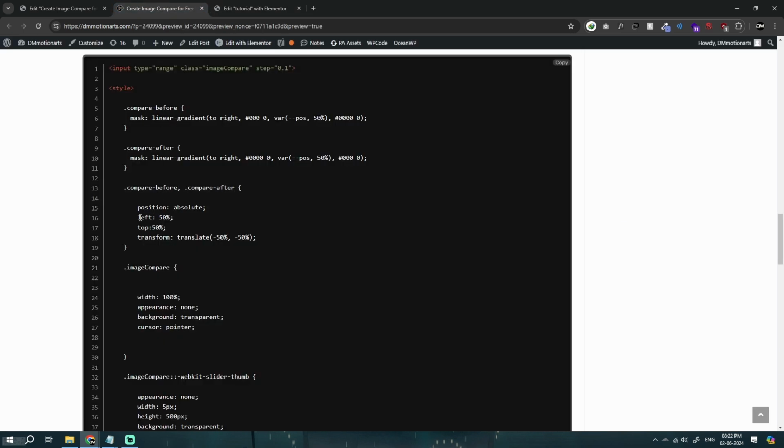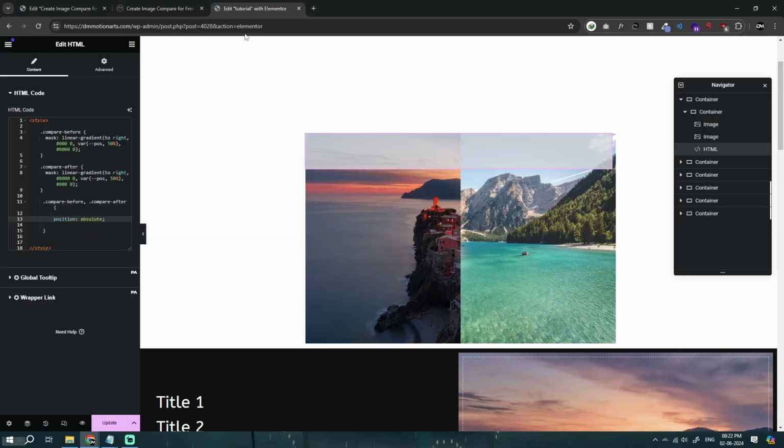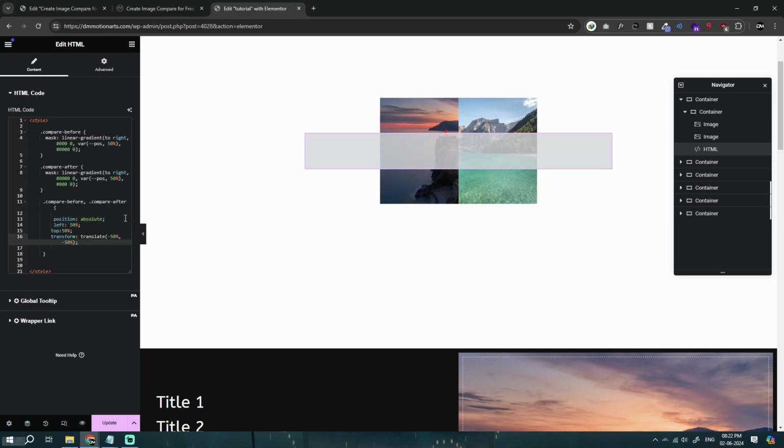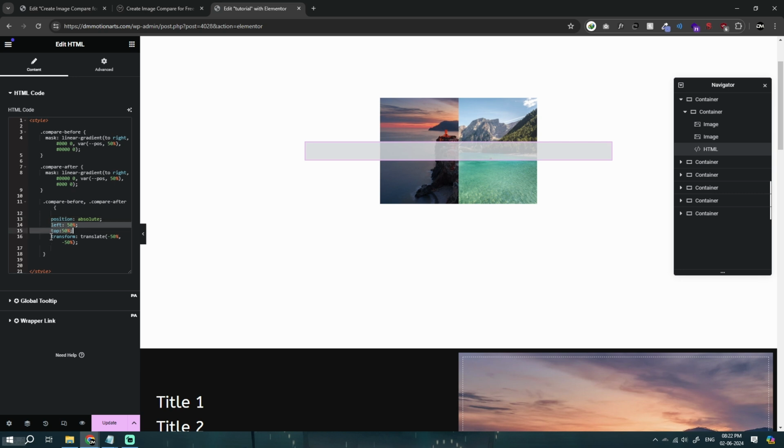So to do it in the center, we actually use these 3 values. I'm not going into detail, but this is how we make it be in the center by adding left, top and translate values. I've already shown this in lots of tutorials, so I'm not going in depth. Just ignore how it looks for now.